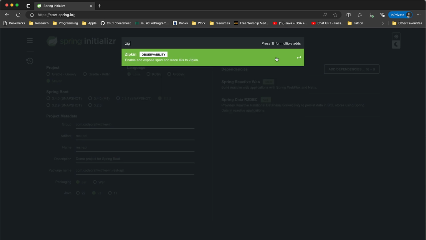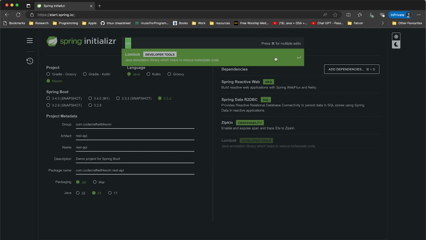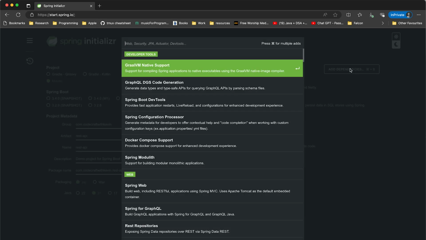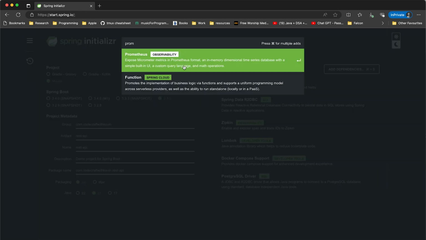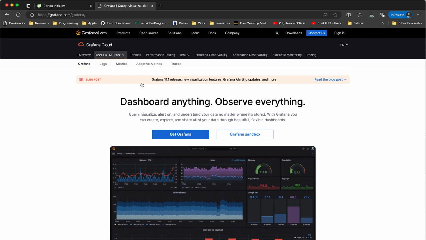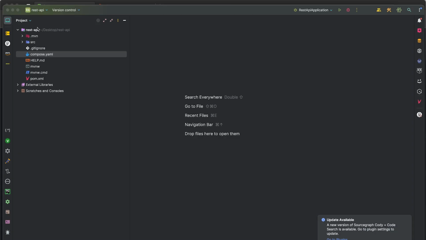I'm also going to add just Lombok. After Lombok, I'm going to add Docker Compose. After that Docker Compose, we are going to add Postgres as our database and Grafana for tracing all that. So let's start. Our project is now open.